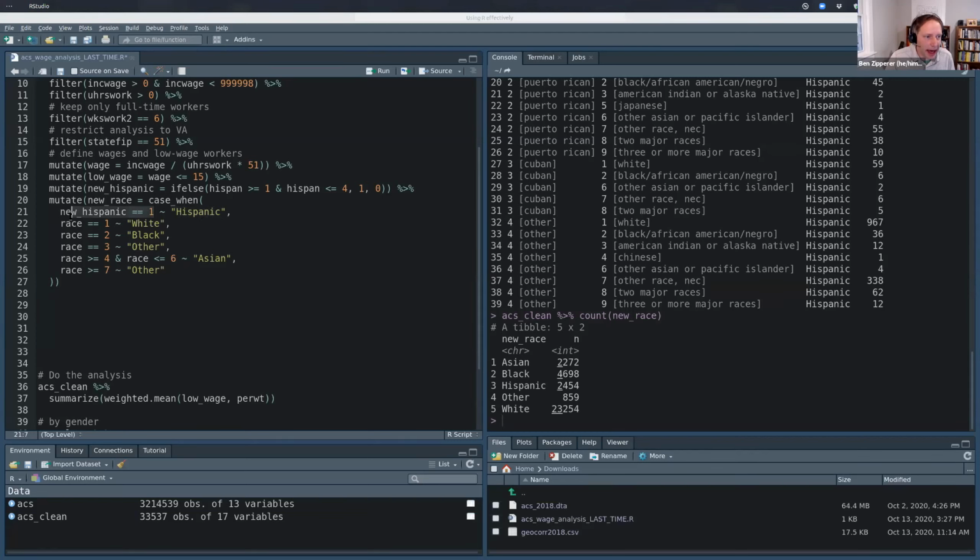The thing on the left for case when is the logical condition that you're testing, whether new Hispanic is equal to 1, or whether race is equal to 1, or whether race is between 4 and 6. Okay, so those are logical conditions. They're true or false. When those conditions are true, case when assigns the value that you type on the right after the tilde. That's the value that you're going to end up assigning to the variable.